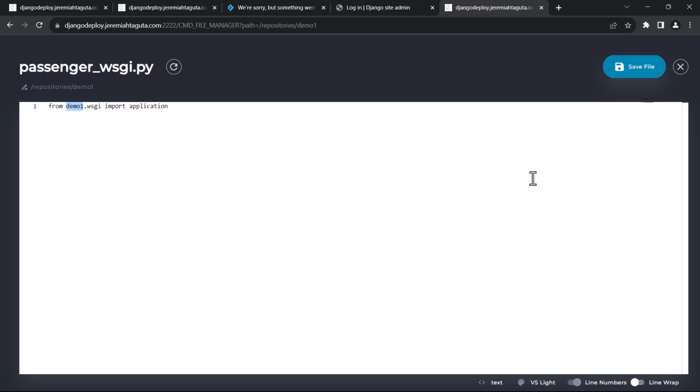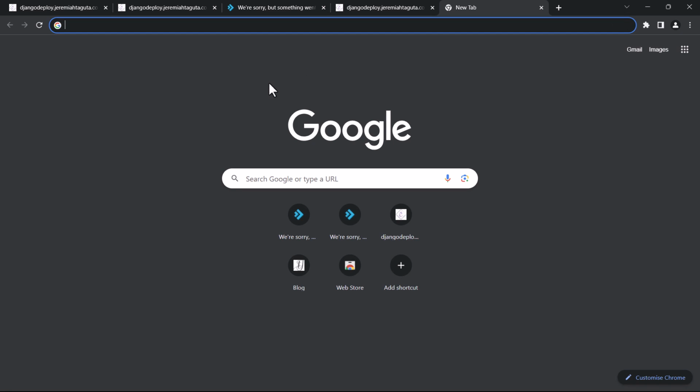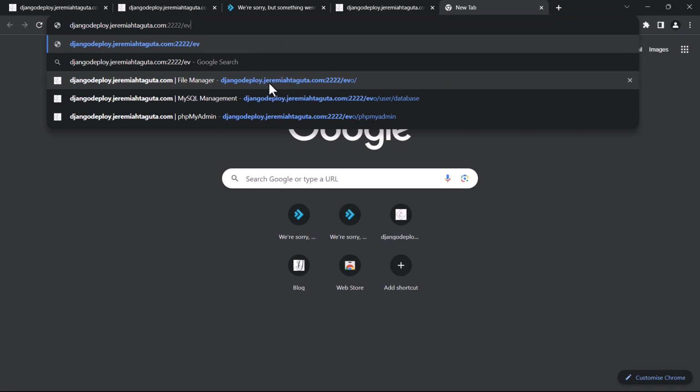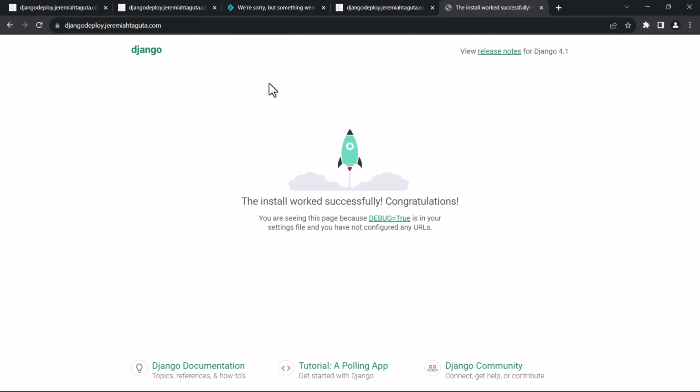If you check under the log files, you may not see anything because of this error. Why? Because the log file can only be written to when the application is running. In this case, it's not. Let's save our file. After saving our file, we can now go to our demo1. We can go to our Django deploy.com and our application is running. Remember, I said I'm leaving debug true for us to be able to see this page. If you see this page, it means everything is running.